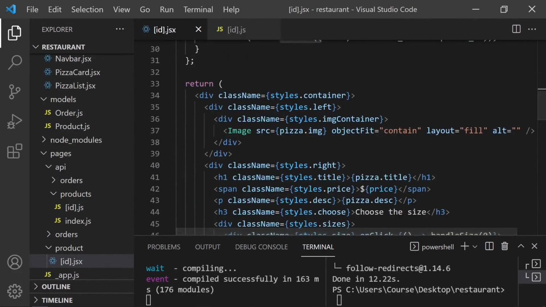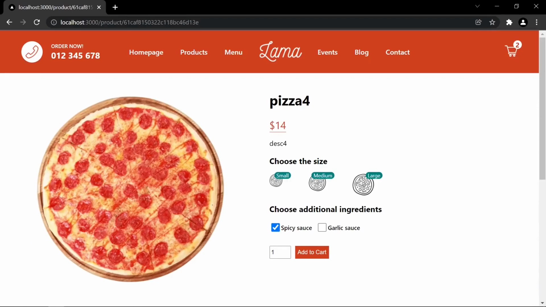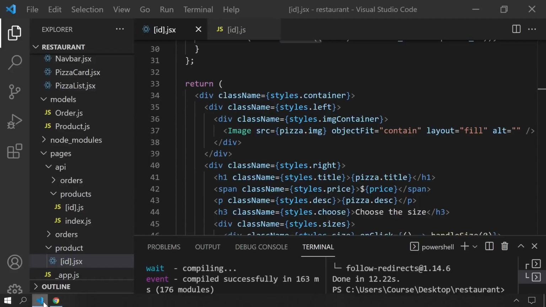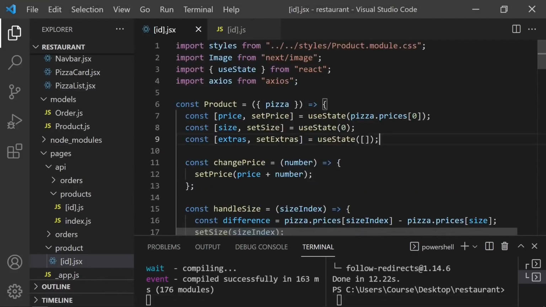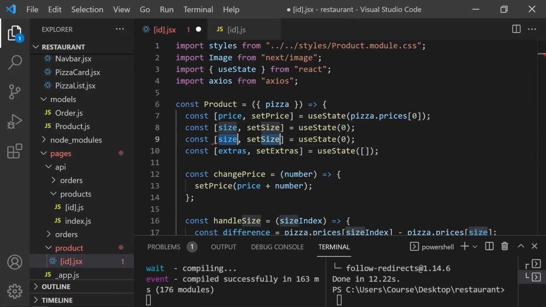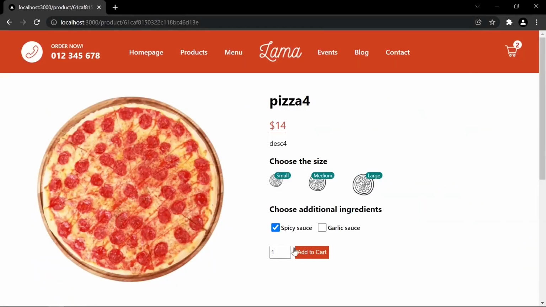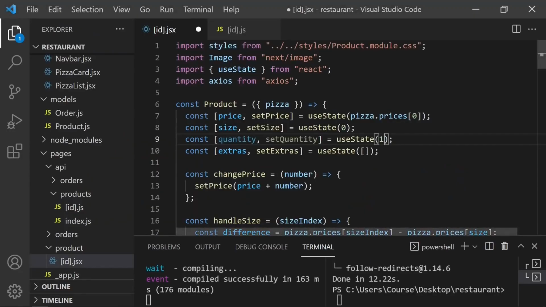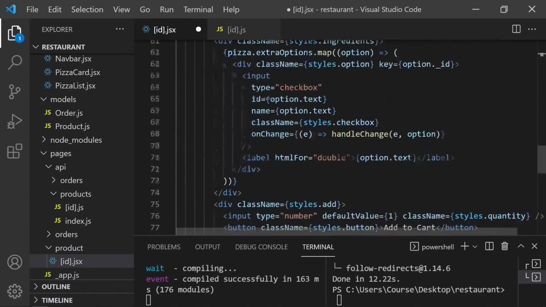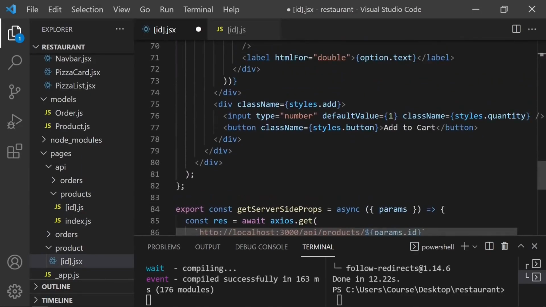So what else are we gonna do? We should create one more state here, and it's gonna be this quantity. So let's create quantity here. I just wanna get faster, it takes really long. Quantity, and set quantity. At the beginning, it's gonna be 1, like that.